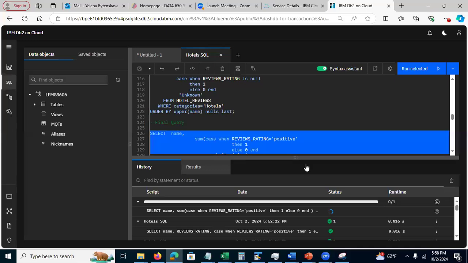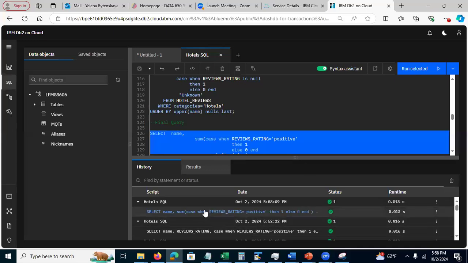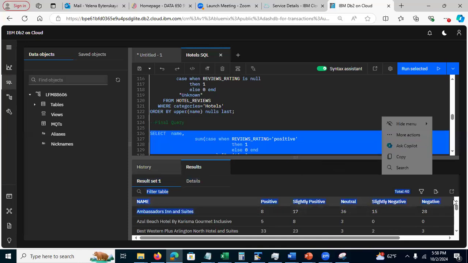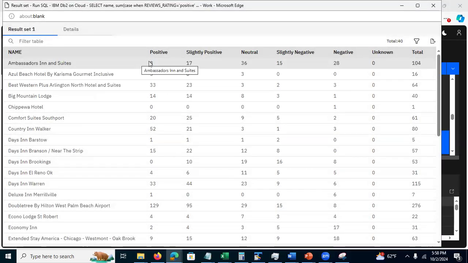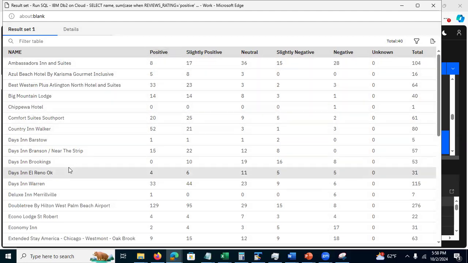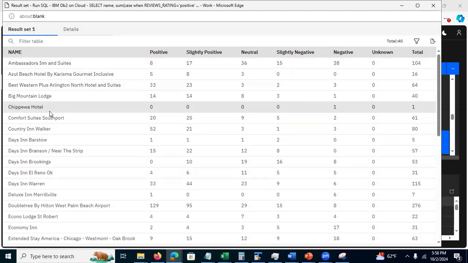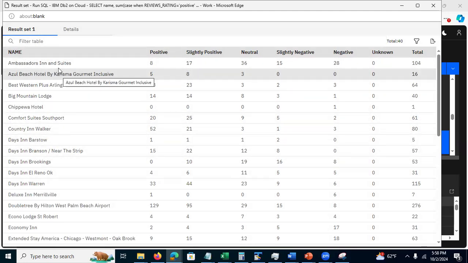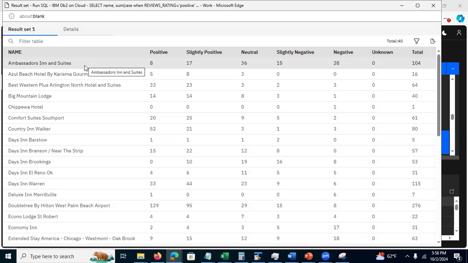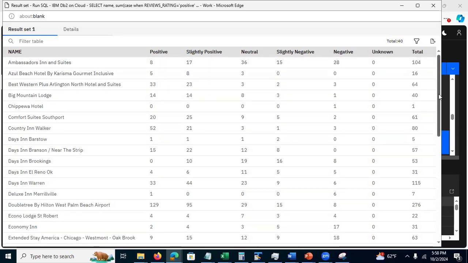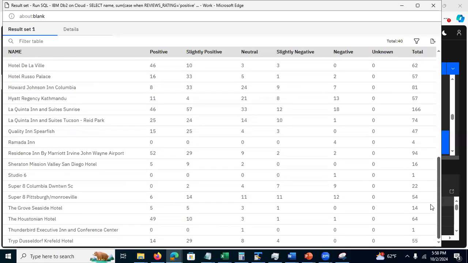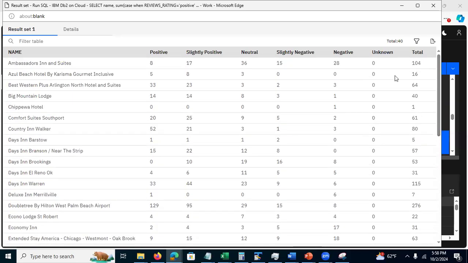Let's see. All right, it's still executing. So I'll go back here. Let's look at the results. Okay, so now in each row, see here, I have each hotel listed once. If you see each hotel twice, then you need to go back to the drawing board. It means something is wrong with the query. Now here, number of positive, number of negative, number of unknown, and you have a total of 40 rows.